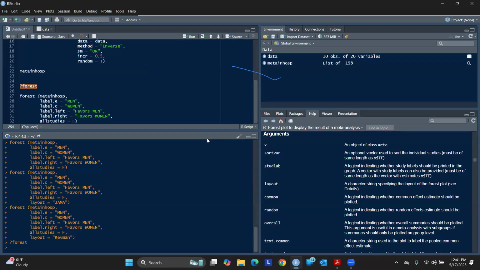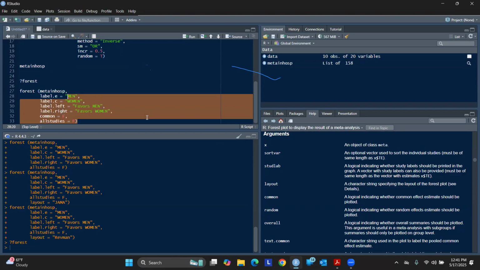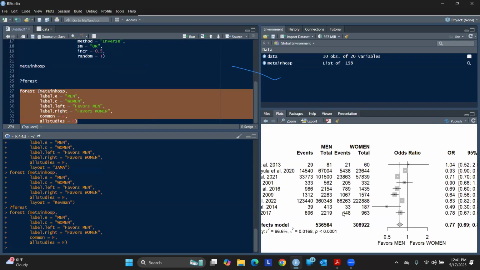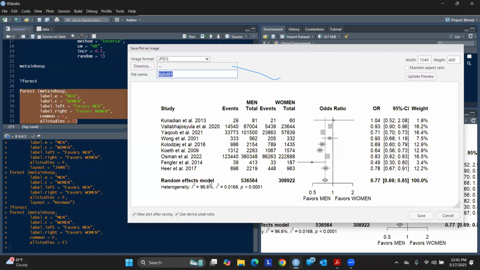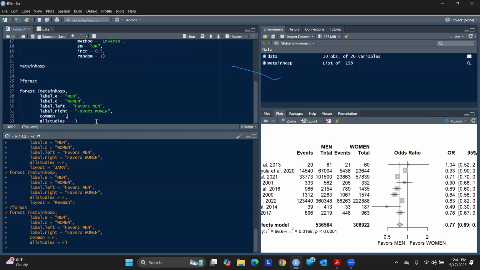R has a lot of options. Another thing you can do, if you don't want the common effects, is say common equals false, and it will not print out the common effects model. So you see, it won't give you the common effects, it only gives you the random effects. Some journals do not like the common effect, they say just clean things up. So it will only give you the random effect. You can do all those things with R.